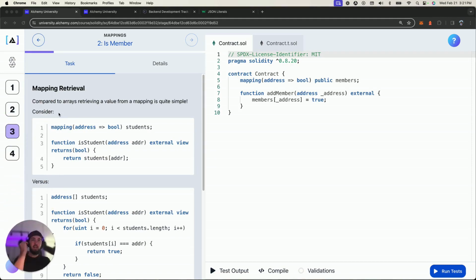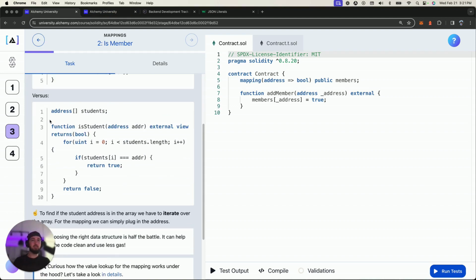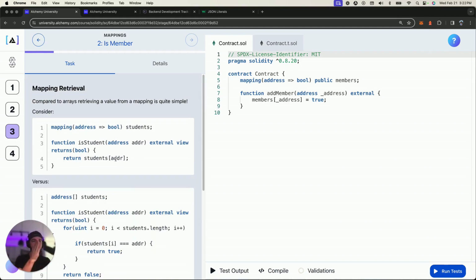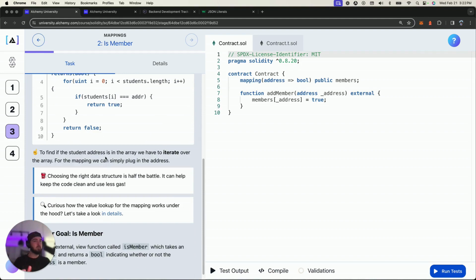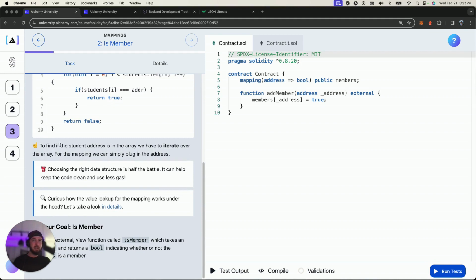Okay, so mapping retrieval. Compared to arrays, retrieving a value from a mapping is quite simple. With arrays, we have to do a whole bunch of stuff, but doing a mapping through students is as simple as this: return students[address]. We literally pass in the address associated to the map, this little square bracket deal. Versus this, where we have to iterate through it all and return the one that matches, we just directly get the one that's looked up by this one. That is cool. It's almost indexing in a sense, right? We can just go directly to it. Boom, there it is. So to find if the student address is in the array, we have to iterate over the array. For the mapping, we can simply plug in the address.